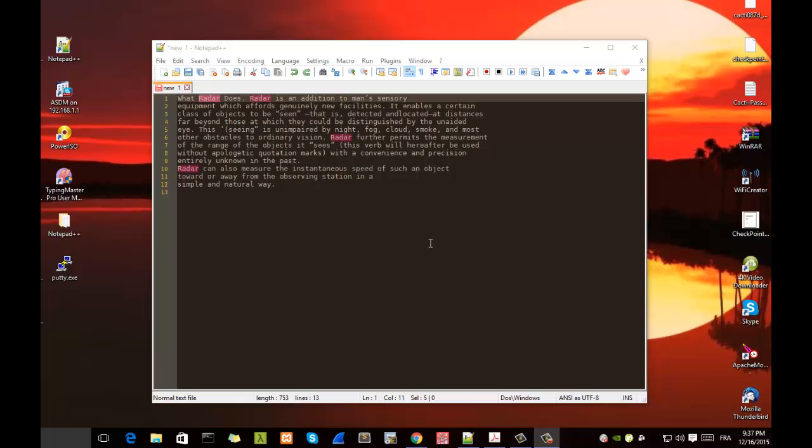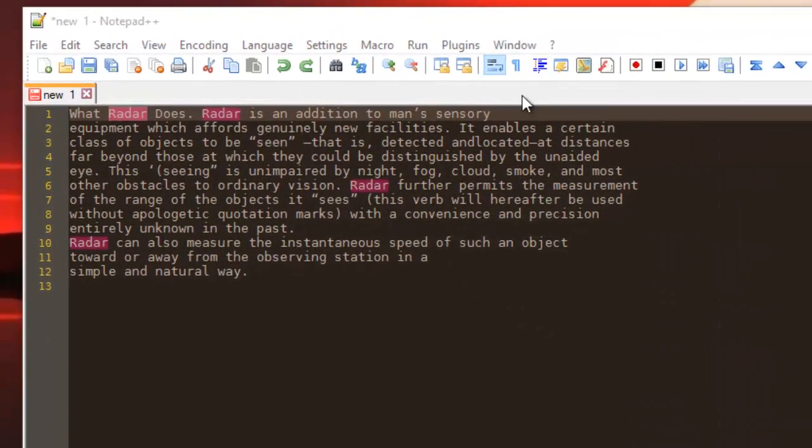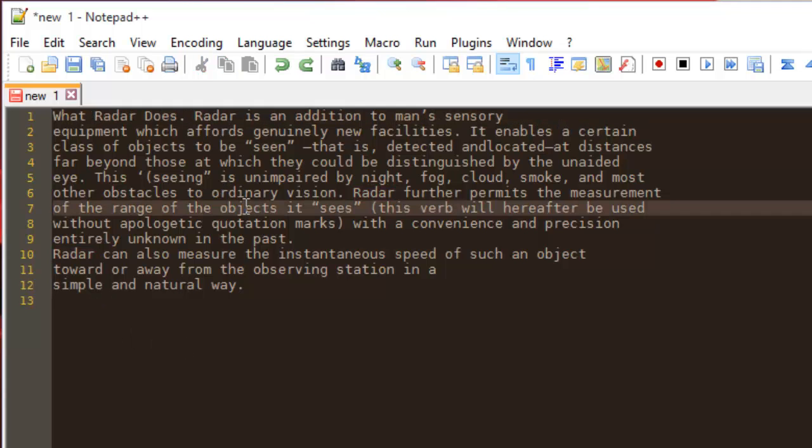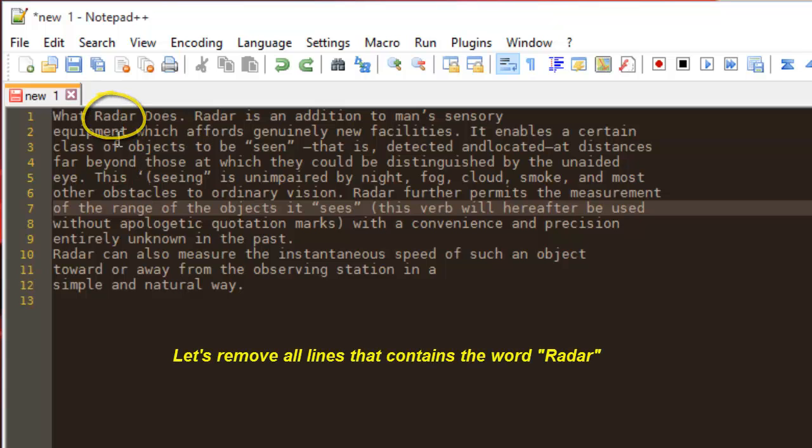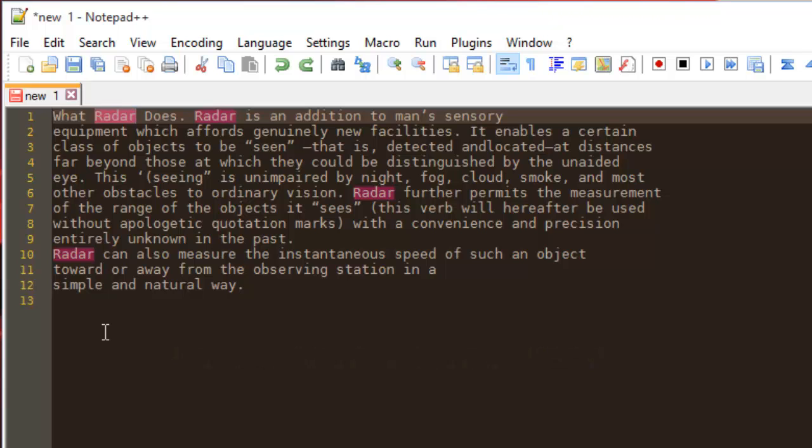So let's for example say that we have a text, as you can see here, an example of text. Let's say that we want to remove all lines that contain the word radar. So if I highlight this word radar, as you can see here, we have three lines that contain this word. So line number 1, line number 6, and line number 10. So let's say that we want to remove all these three lines that contain that specific string.